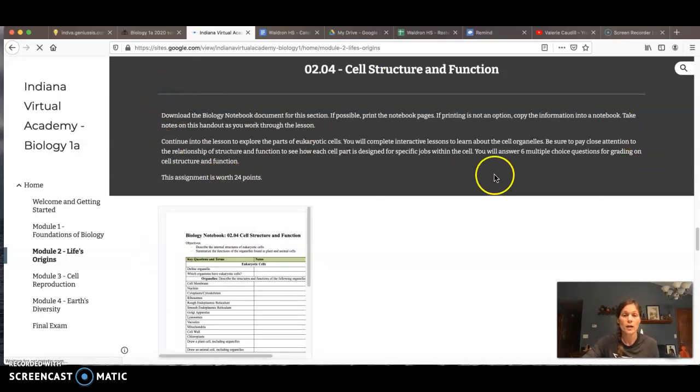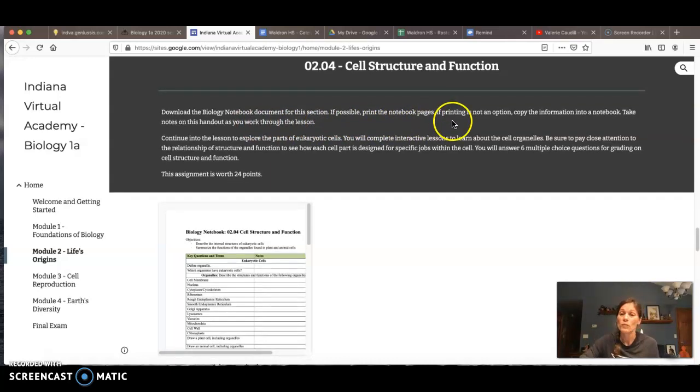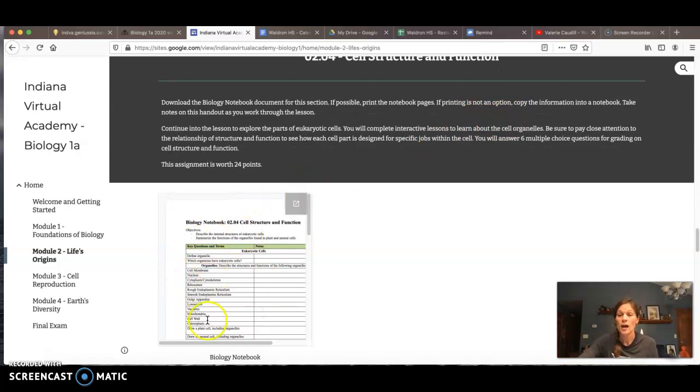Let's also read the little description that I have here for you. It says, download the biology notebook document for this section. If possible, print the notebook pages. Some people like to print, some people don't. Some people like to type things up, some people like to handwrite. Okay, but if printing is not an option, you can copy the information into a notebook, or you can make a copy of the Google Doc here. Okay, take notes on the handout as you work through the lesson.